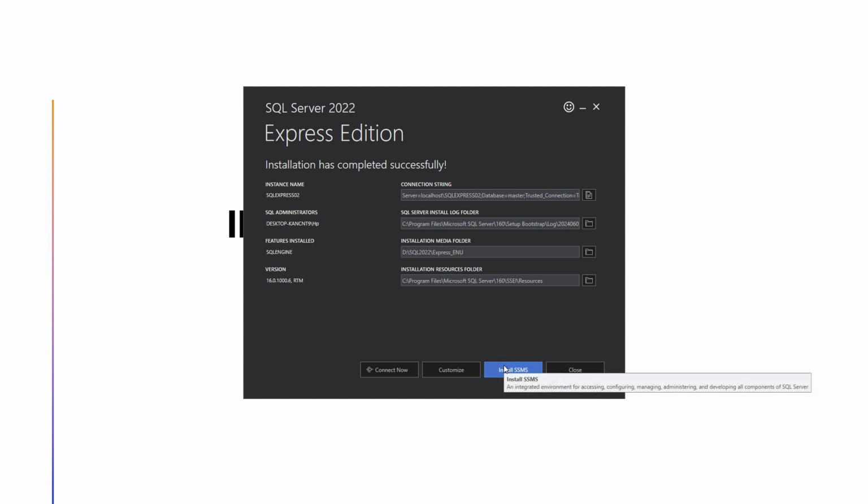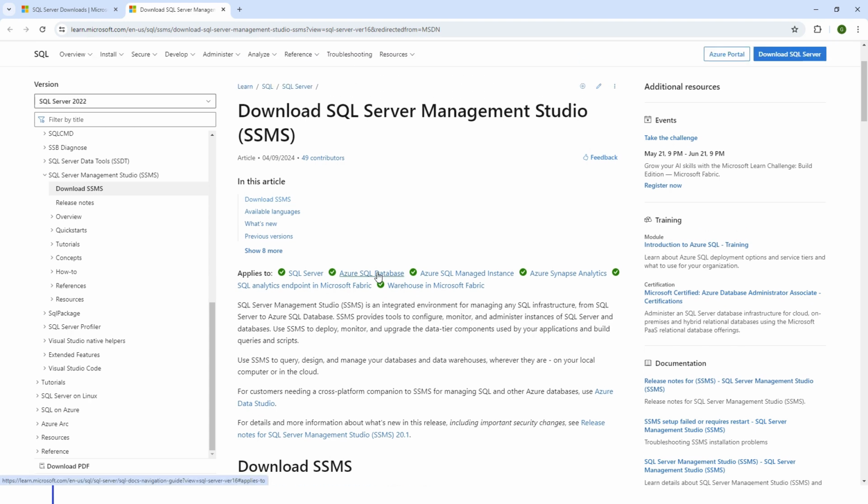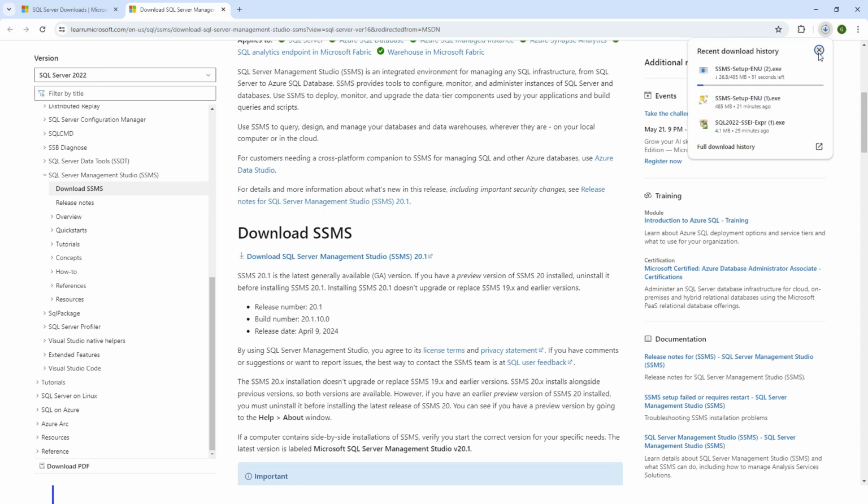If you have already installed SSMS, well and good, you can click on connect now. But if you don't have it, we have to click on install SSMS. Once we click on install SSMS, it will redirect to the Microsoft page again to download SSMS. In this particular article, you can either click on this first link to download it, or you can click on this one as well to start downloading. Since I have already downloaded it, I'm not going to download it again.